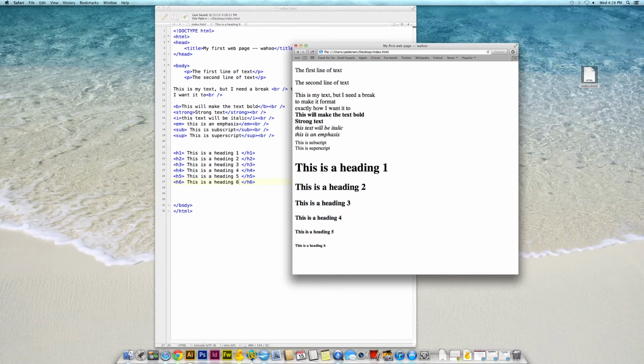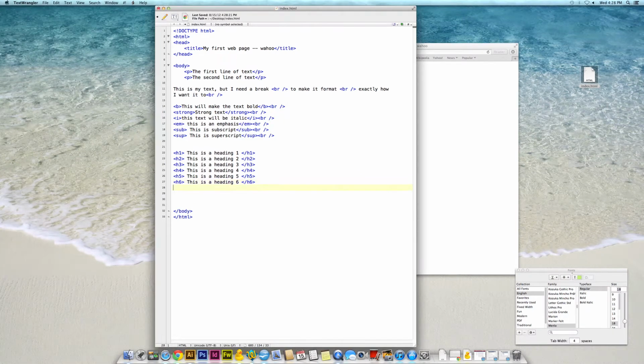Probably the next thing in HTML that most people find fun is linking. And so we're going to talk about the anchor tag, the a href, and we're going to link to several different kinds of things. You can link to another document, you can link to files, you can link to different web locations.